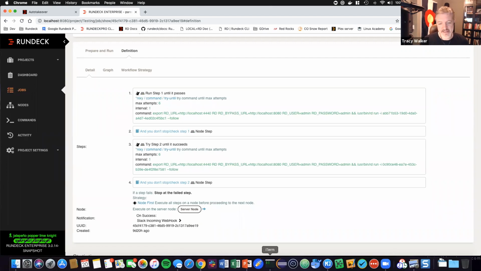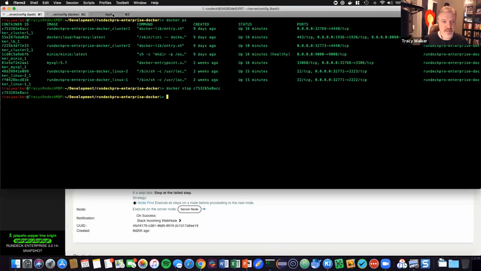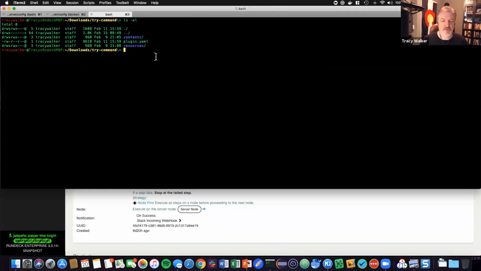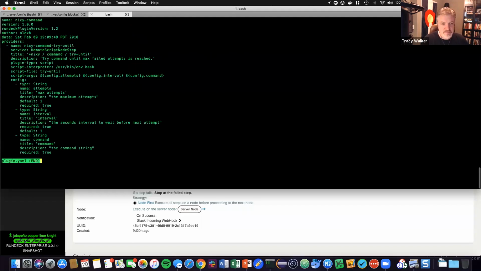And in fact, this is also a good demonstration of how easy it is to write script plugins. I've got it in this little try command directory. It comes in a zip file. If you're not familiar with plugins, the node step, for example, is super easy to write these plugins. Again, Rundeck is loosely coupled. So these are not tight integrations. That's one of the advantages of using Rundeck. So in this, let's see if I've got this in my history here. Yeah.